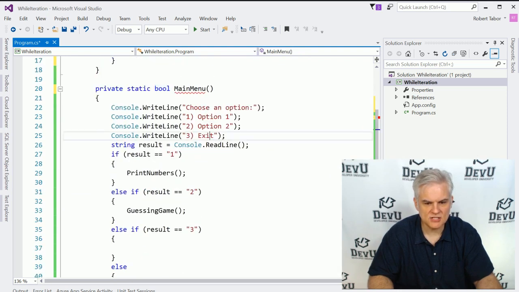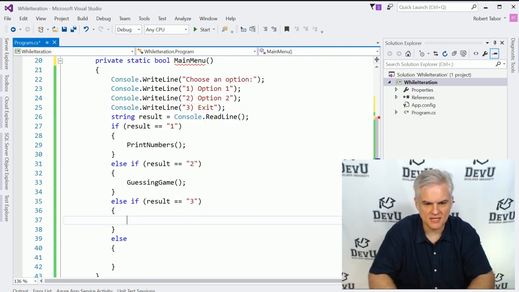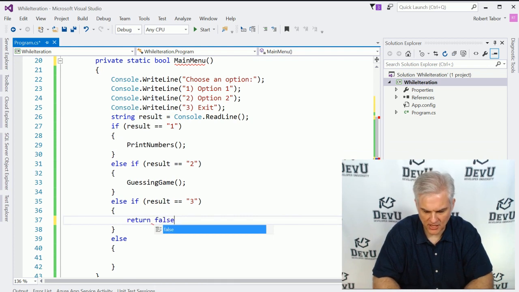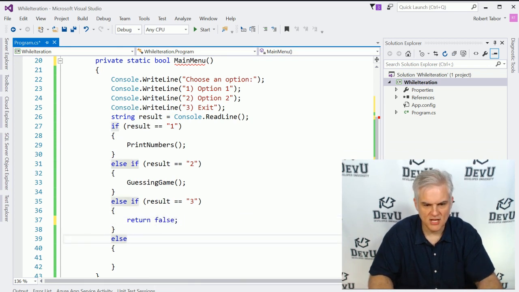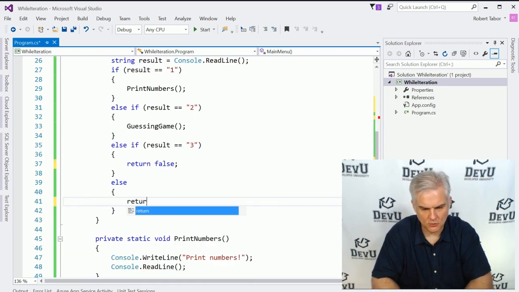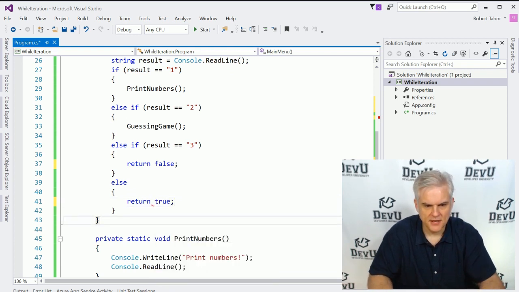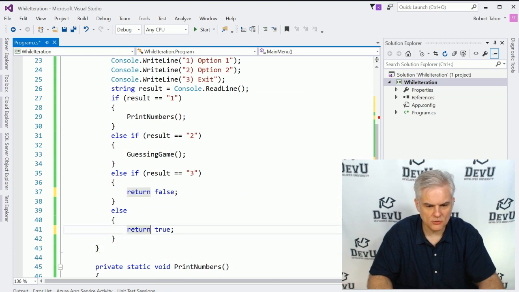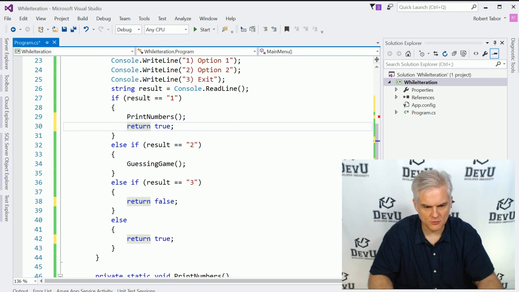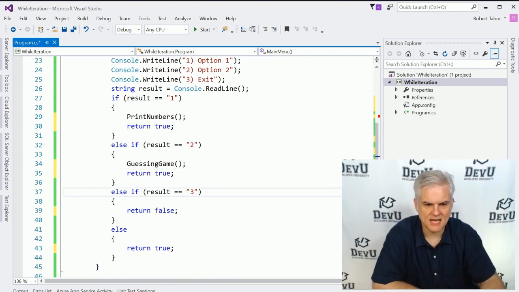So if somebody chooses option number 3 to exit, then we might choose to completely exit the application, in which case we'll return false. Now if they choose some other option like 4, 5, 6 or some other text option, then we might just want to redisplay the menu, so we'll return true again. Furthermore, we might want to return true as well here after we go through each of these options.